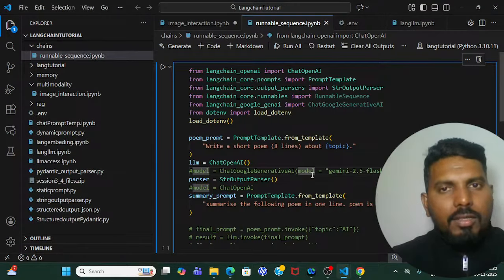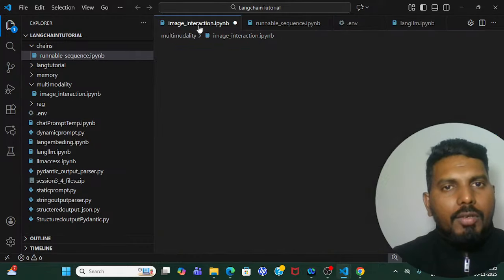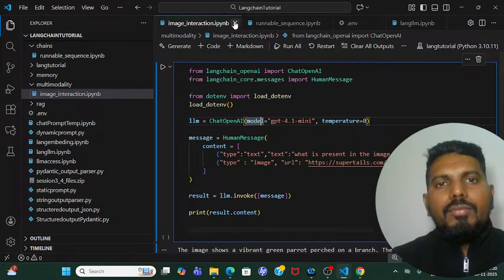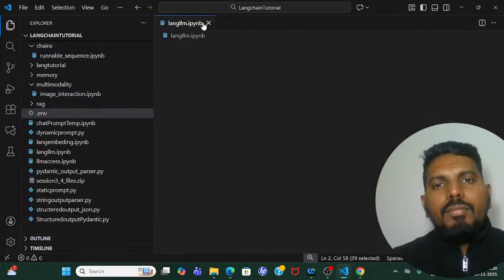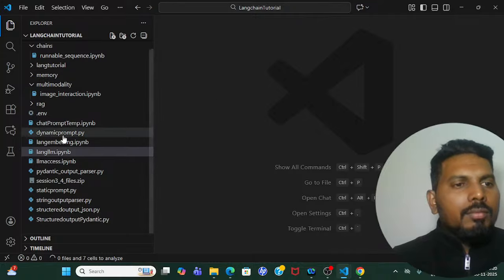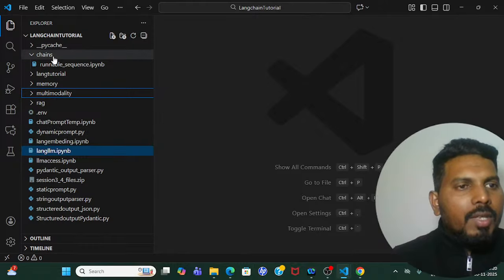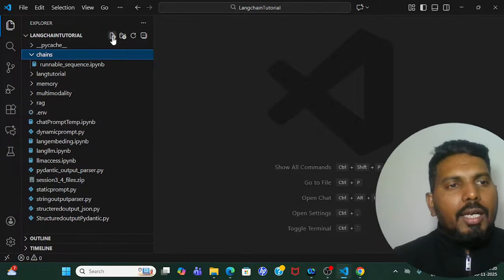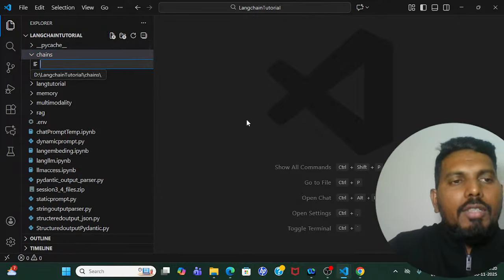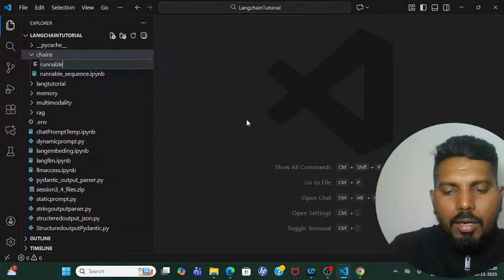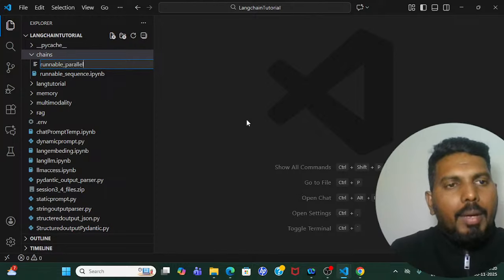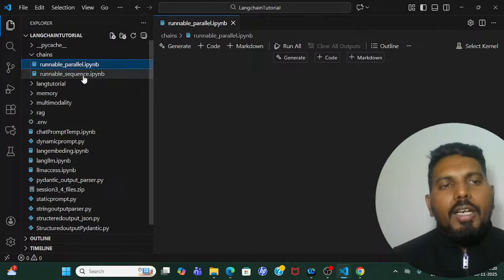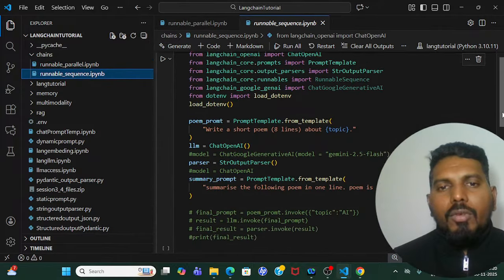So yesterday we have seen this runnable sequence. Let me close everything. So we are in a folder called chains, correct? Inside chains, we have already seen runnable sequence. Now I am going to take a new Python file, which I will call runnable_parallel.ipynb. All right. So let me go to yesterday's file. Let's recap what we have done.